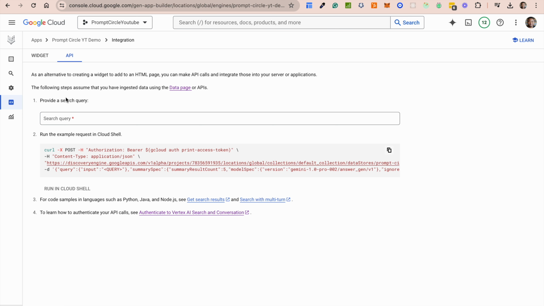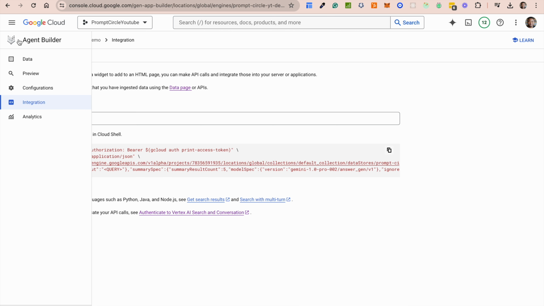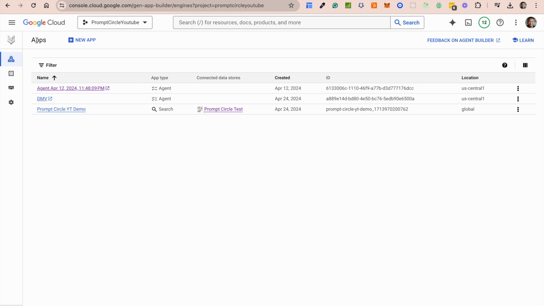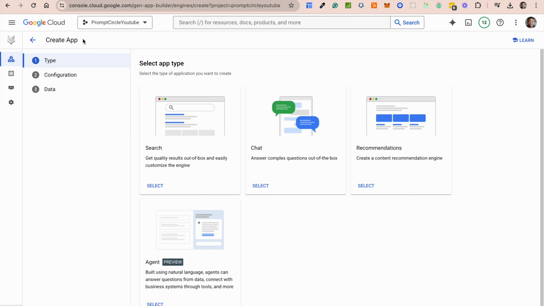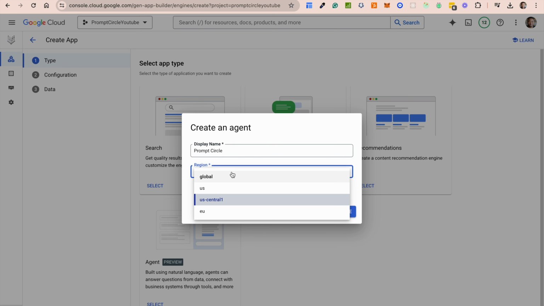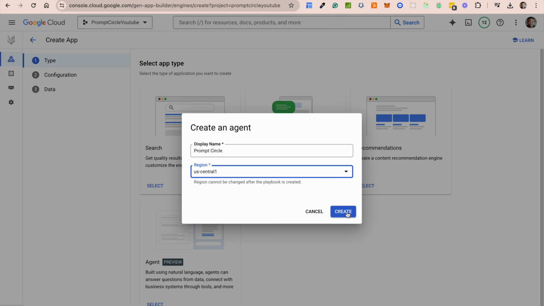All right, so now before we round up, let's look at the actual agent builder itself. Now that we've seen how to build search, let's go back to our agent builder and see how we can actually build an agent. Now, when we go back to the new app here, we're going to select agent this time. And when you select agent, you can give your agent a name. I'm going to give my agent prompt circle. And the region, I'm selecting US Central, which is fine. That's where I want to host my agent. I'm going to go ahead and create the agent.